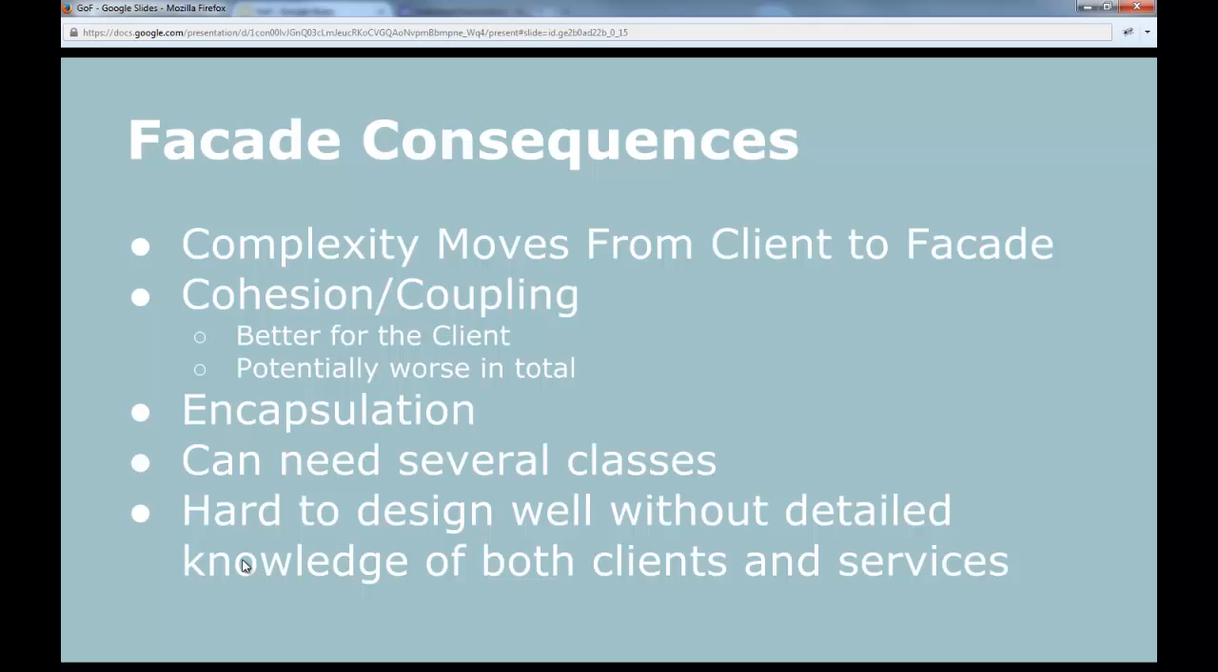And cohesion is always messy in the facade. To have a really cohesive facade can be hard to design. But, well, complexity possibly moved from a bad spot to a good spot. So that is something to think about. We gain encapsulation. No one needs to know now that there are dealers and players. This is handled in the facade.